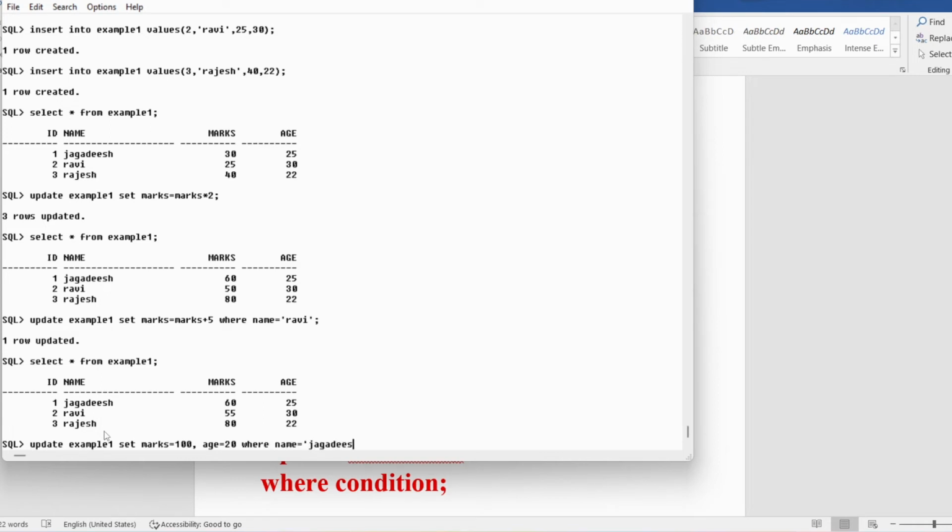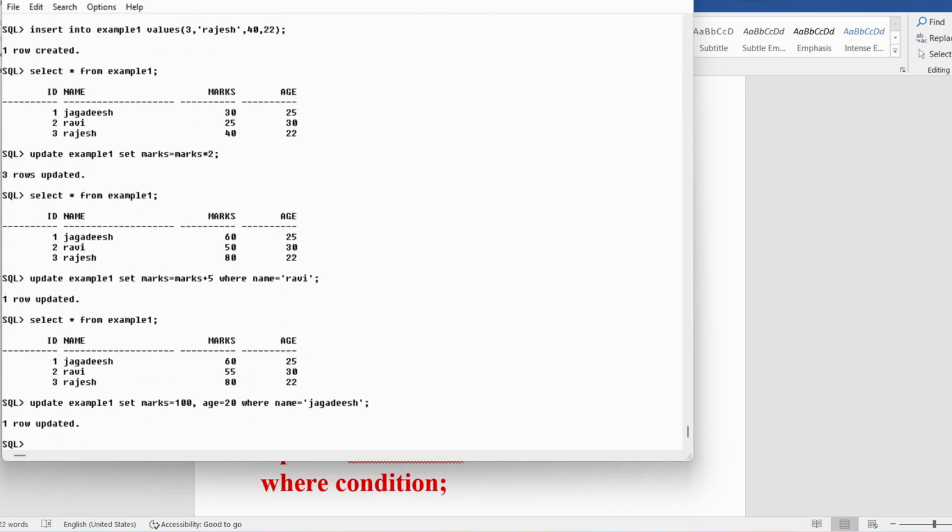So the tuples whose name is matching with Jagdish, those tuples' marks and age will be updated. Now you can see one row has been updated. Previously Jagdish had 60 marks and age 25. Now you will get marks as 100 and age will be 20.